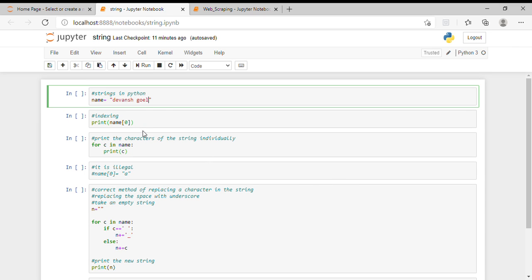Today we will be learning strings in Python. Strings play a big role in Python. Now here is the example. Here name is the variable name.